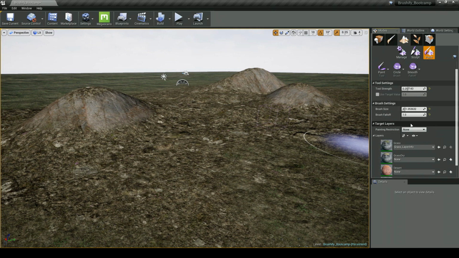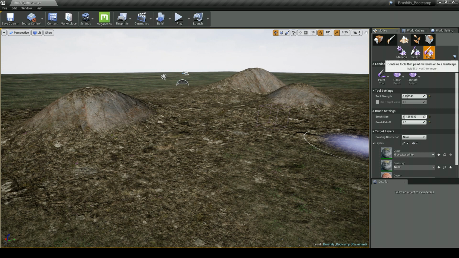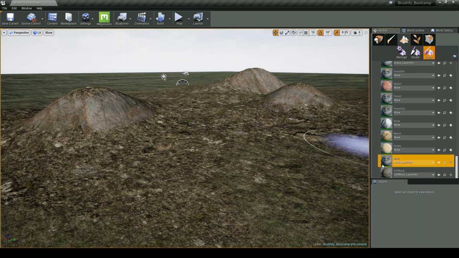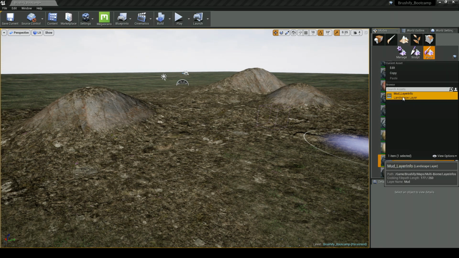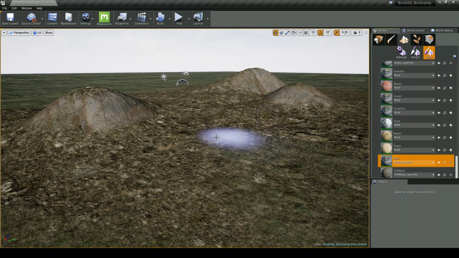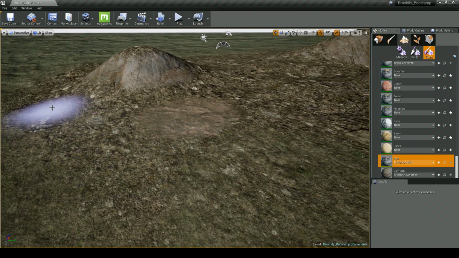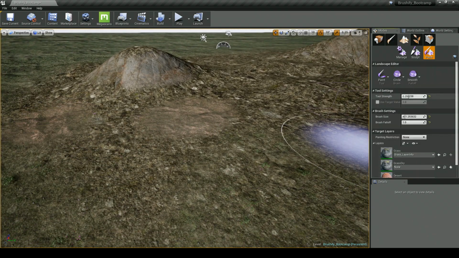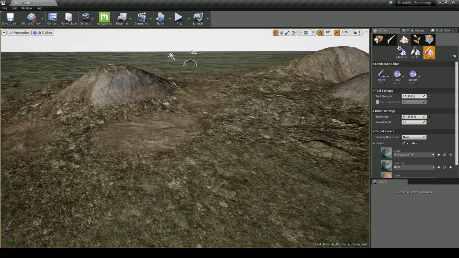So I'm just going to go to the paint panel here, so landscape then paint, scroll down, go to the mud layer, and make sure you assign a layer info. You can create a new one, or you can just choose the one in the multi-biome/layer infos folder. And once you have that, just click down, and you can start painting down areas that you think would look cool with a little bit more mud.